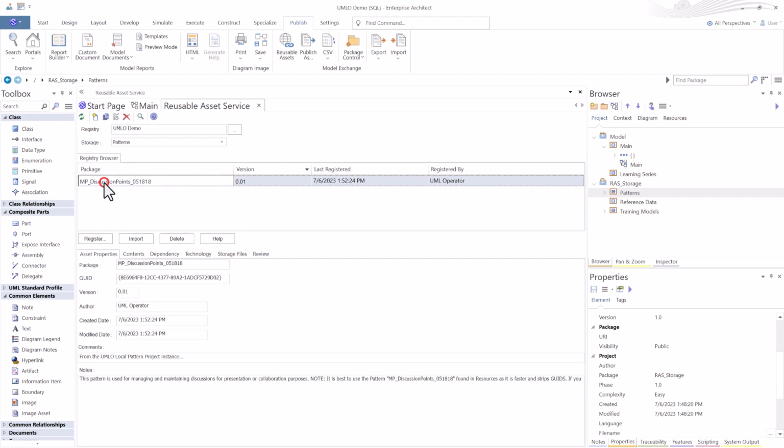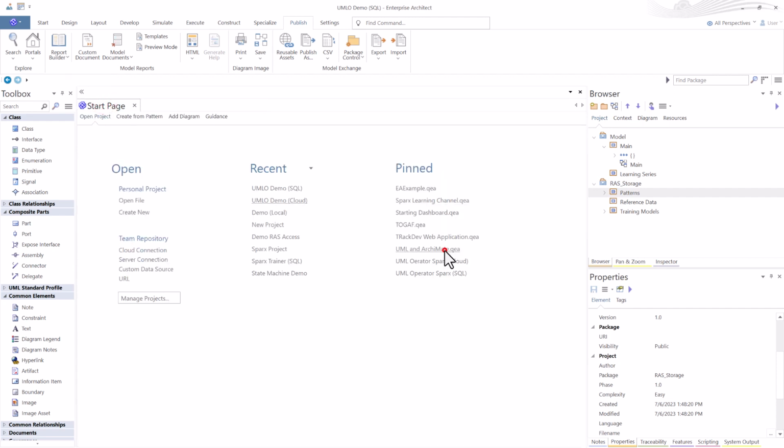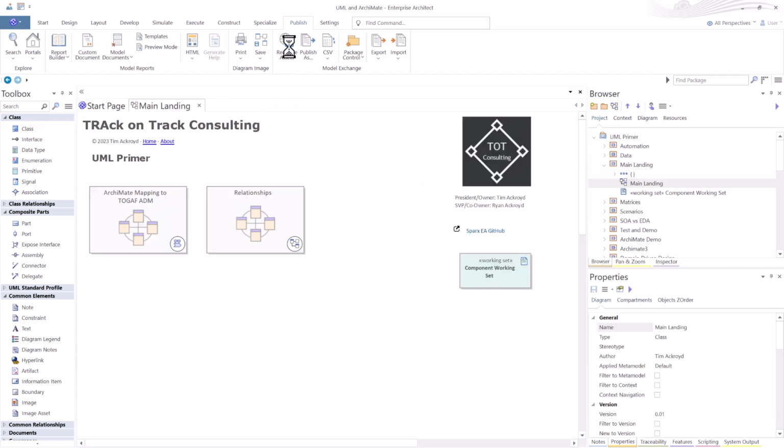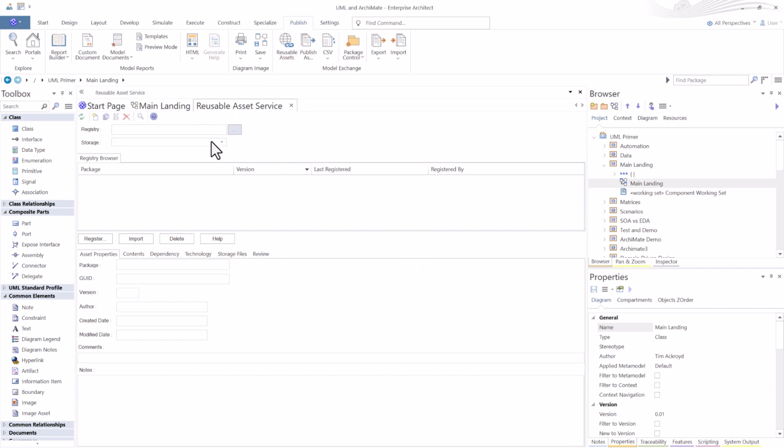So where is this model? I told everyone it's in my local UML repository, but I didn't exactly say which one. So I, as the author, know where this particular pattern is. So what we're going to do is go to that instance, and then from this instance, I'm going to log into RAS.